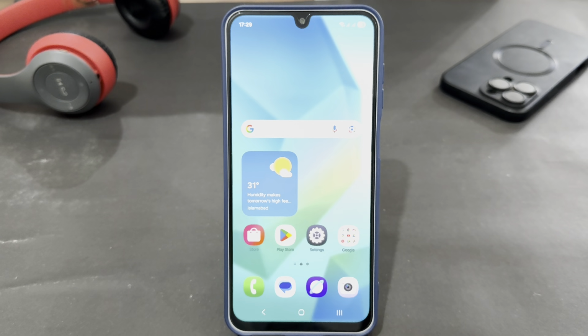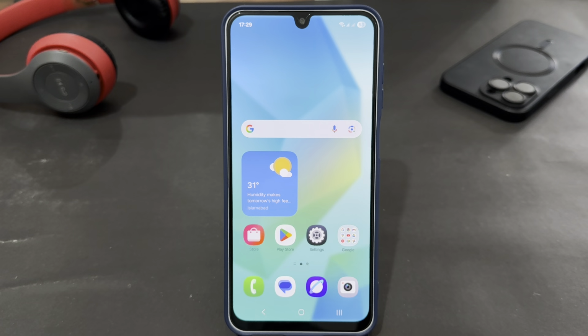Hey guys, today I'm going to tell you how to fix mobile data network problem in any Samsung phone. If you are using any Samsung phone and you are having an issue in your mobile data network, let's see how you can fix that.